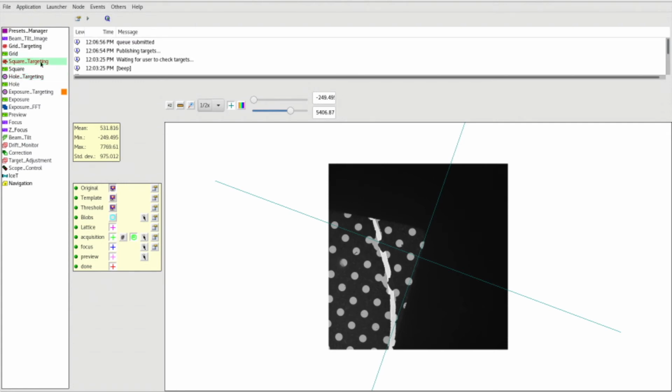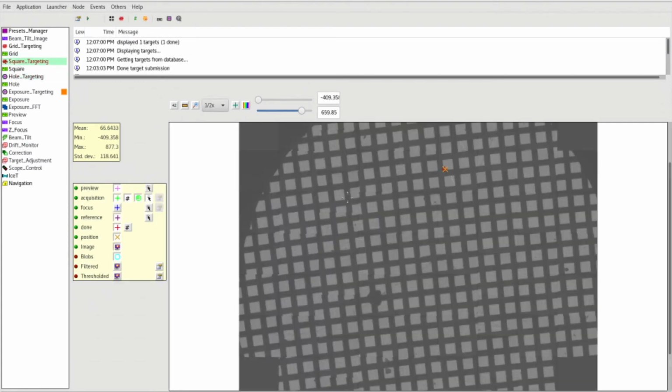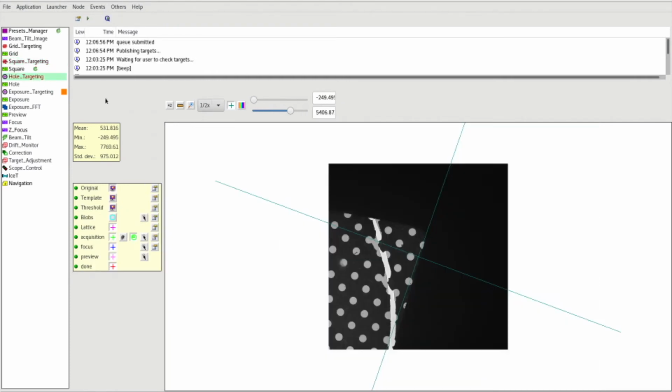Go to Square Targeting. Place acquisition targets on your desired squares. Submit targets, play. Go to hole targeting.